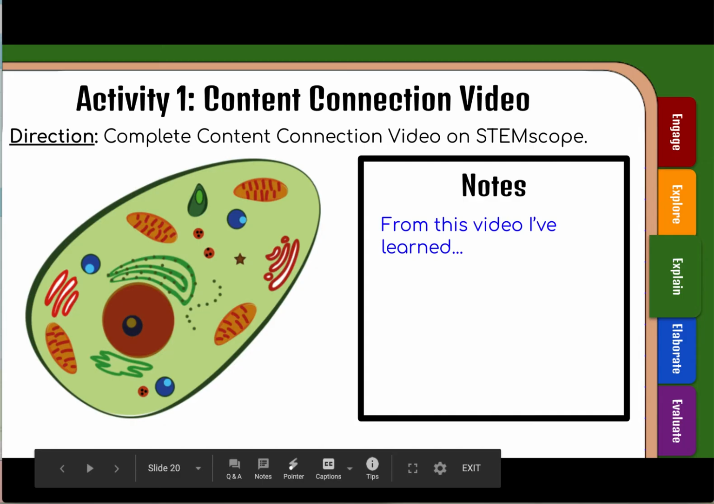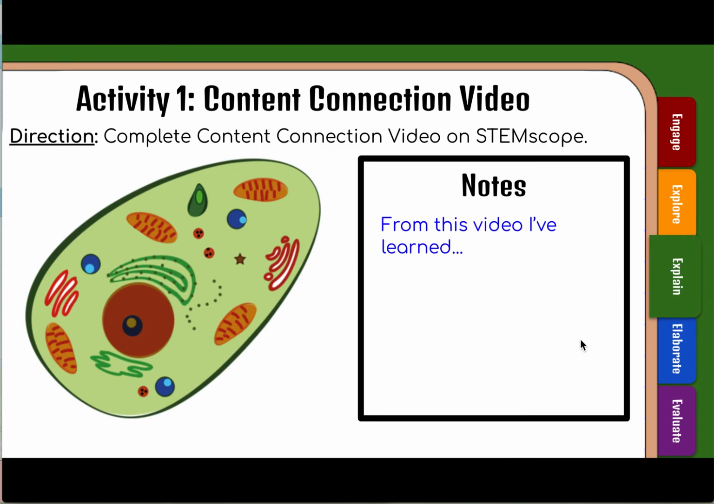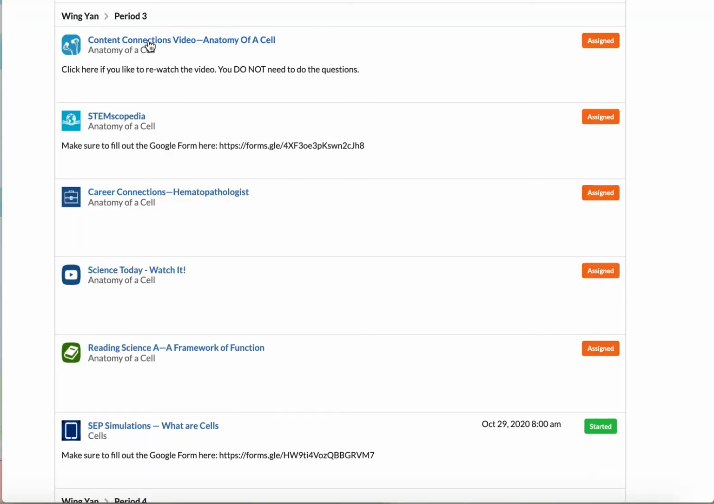Go ahead and pause at this time to write down one thing you have learned from this video or one thing you have heard from this video. After you write it down, if you want to watch the video again, you can rewind, or you can also go to your STEMscope and you will see the video posted there. It says Content Connection Video, Anatomy of a Cell. Again, you do not need to do the question, but this one is posted so you can rewatch the video.